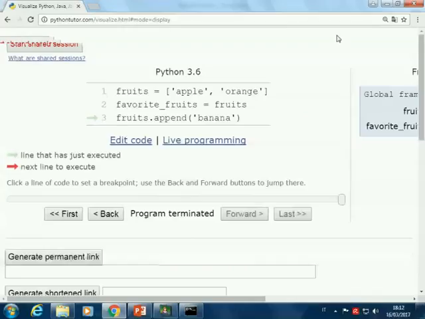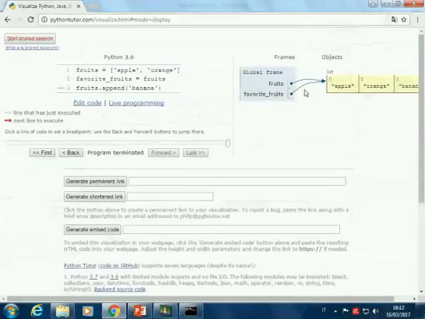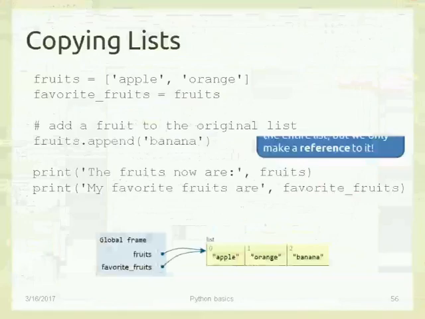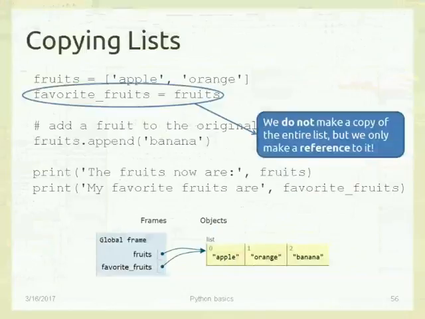This website, if you want, is pythontutor.com, if you want to try it at home or whatever. So this is what happens, I already showed you.